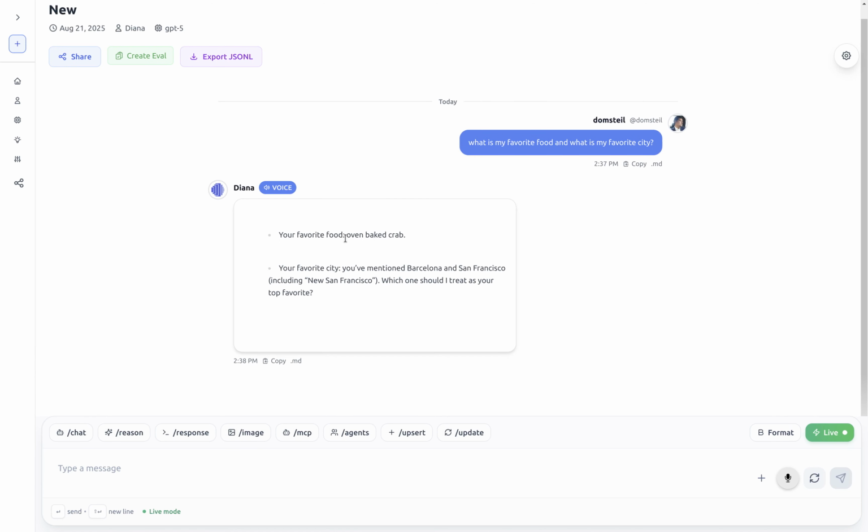So it says your favorite food is oven-baked crab and your favorite city, Barcelona. And so it's basically saying I've mentioned Barcelona and San Francisco. Which one should I choose as your top favorite? I'll put SF is my top favorite.